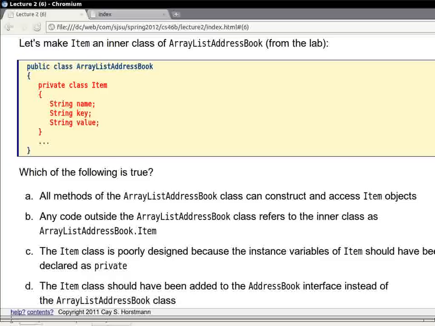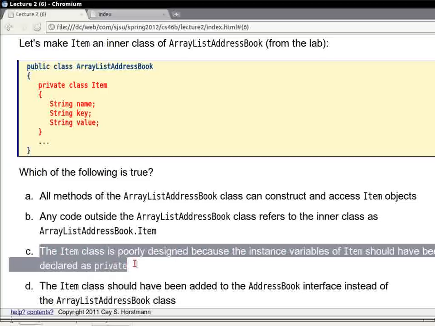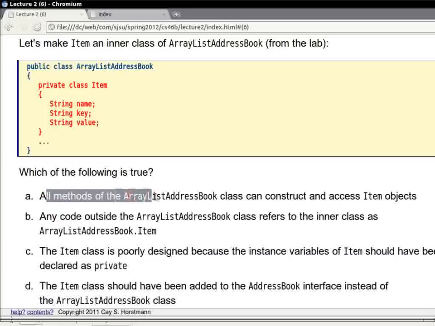Now this one here, I thought I had a wonderful distractor in part C. I thought everyone was going to go for C, and I was wrong. Two people did. So why is it okay in this case that these instance fields are not private? Because it's a private class. No one else can see them because the class is private. And just about everyone gave the correct answer, A.